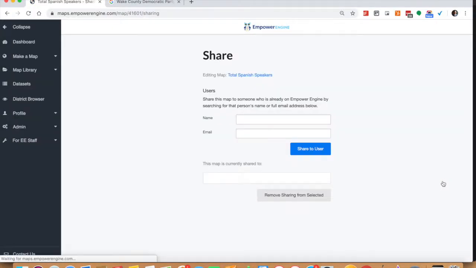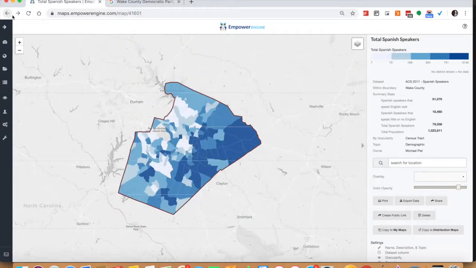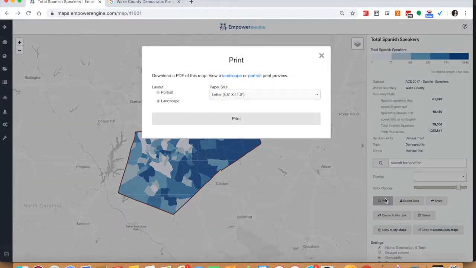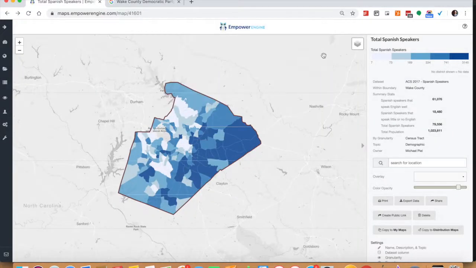You could have also used the share button here, entered your teammate's email address and sent it along. It's up to you. Well, let's say another member of your data team wants to see the numbers behind this map. You can easily export all the data you're seeing in a CSV file by clicking on this button. If you wanted to print your map in a portrait or landscape format, you could just click on the print button. With Empower Engine, there's always a way to work with your map and share the information.